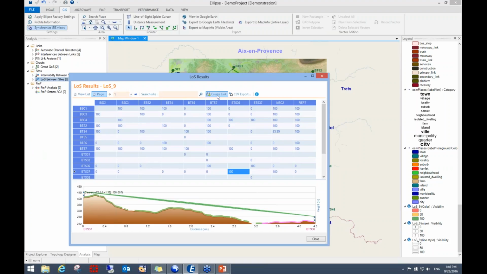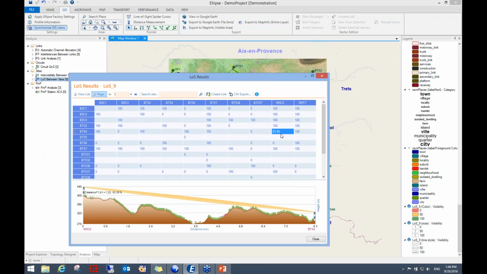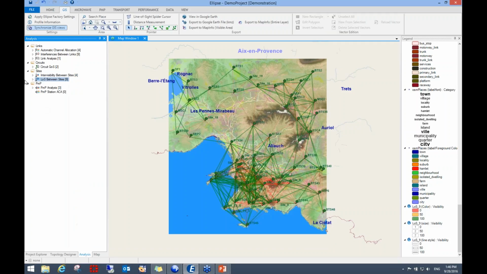And if you want to create a link, you can just click here. If you have something that's partially obstructed like this, then it's going to show up, of course, with that yellowish color. But if you still want to create a link, you can create it. You can export this to a CSV file and then use it in different ways.